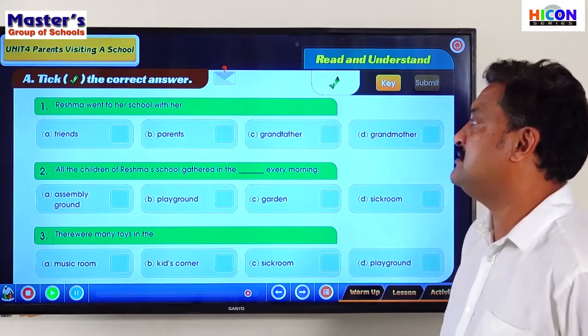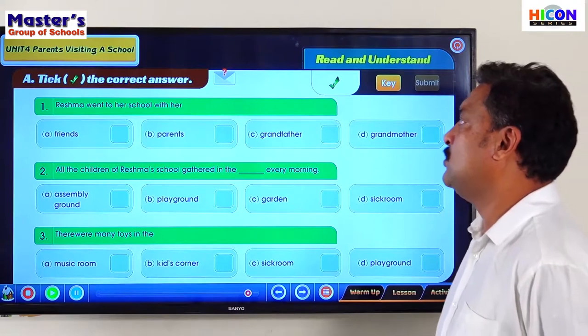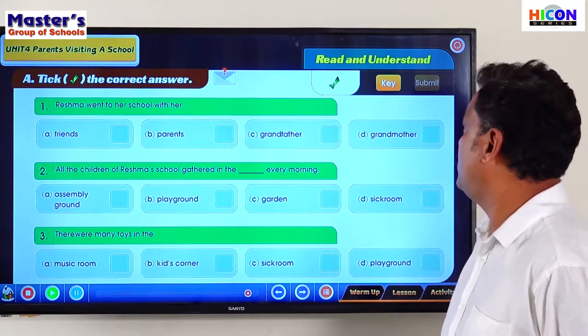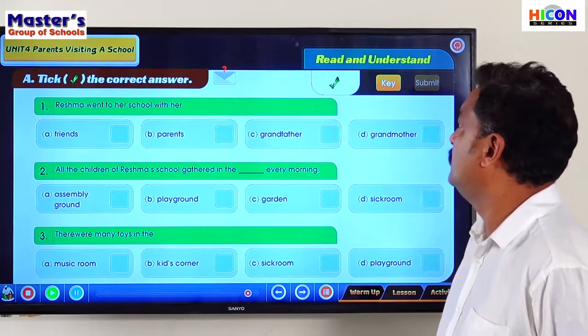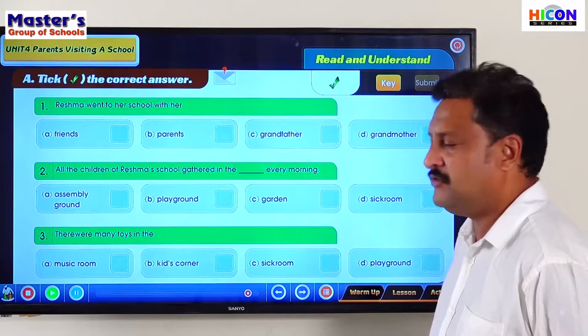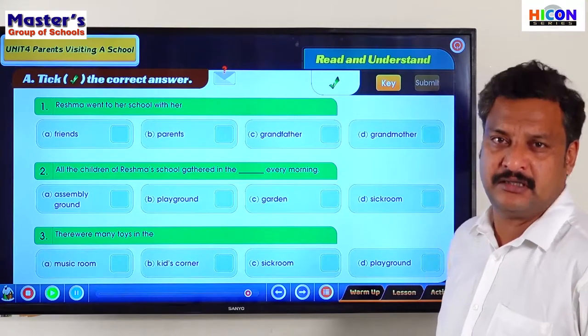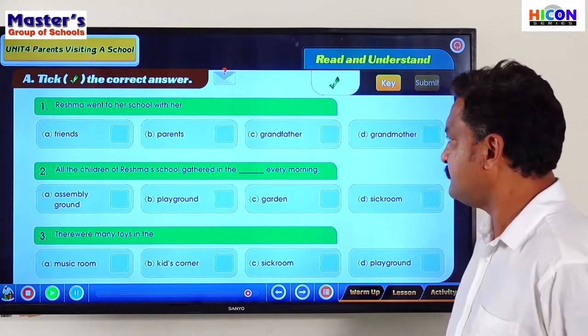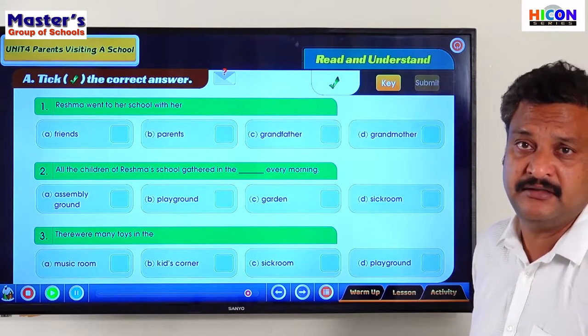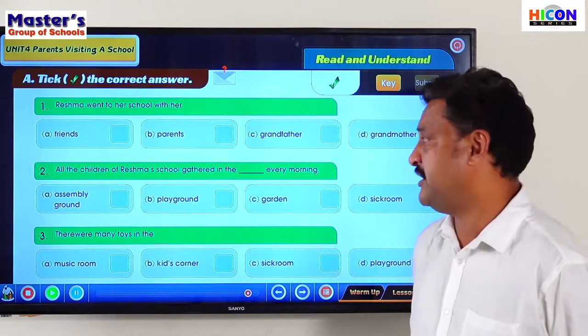So, the first sentence is: Reshma went to her school with her dash. Whom did she go to the school with? Was it with her friends? After going to the school, she met her friends in the classroom, isn't it? When she went to the classroom, she found other students in the class. That is when she met her friends.